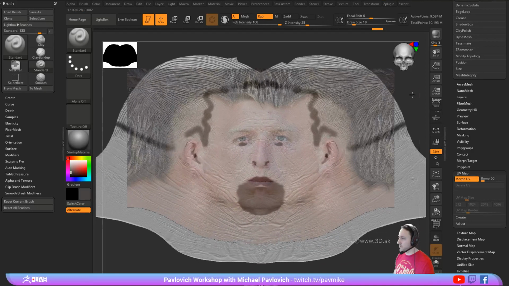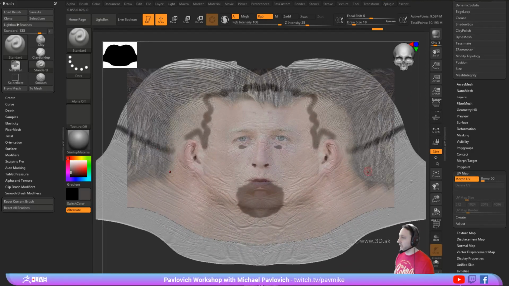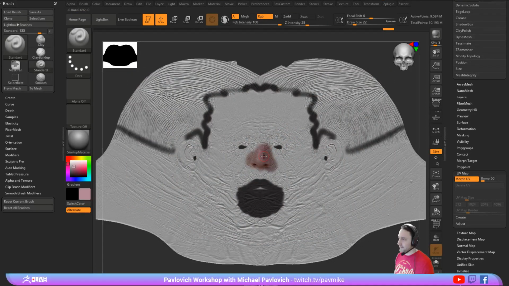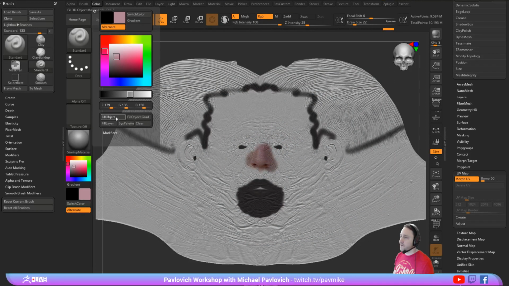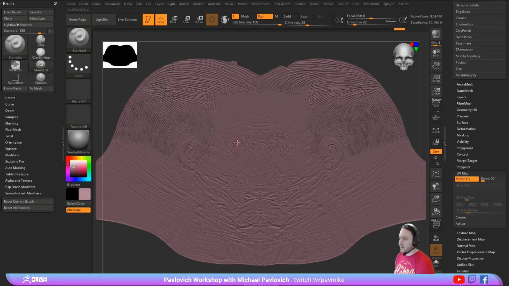I think for our purposes, what we can do is start lining up some features. Actually, first, let's do this. RGB, standard brush. We can go ahead and turn off X symmetry. We can start painting. I'm going to hit Shift Z. I'm going to hit C, color, fill object, just to get a base color going.